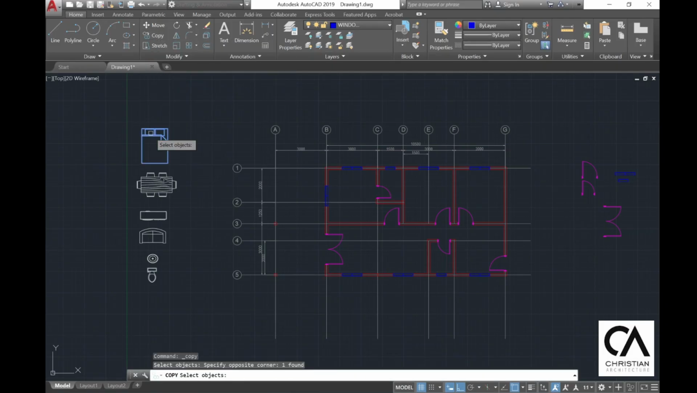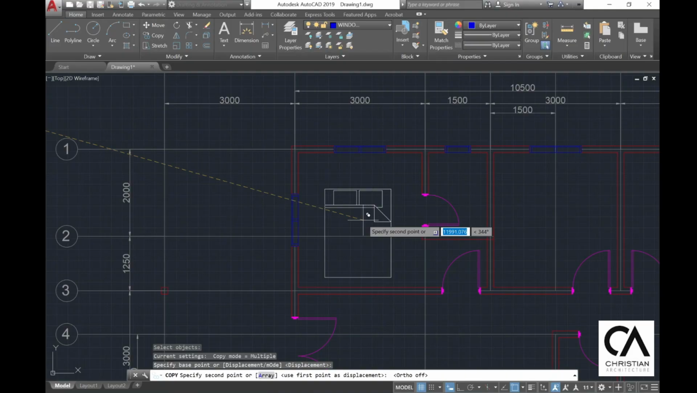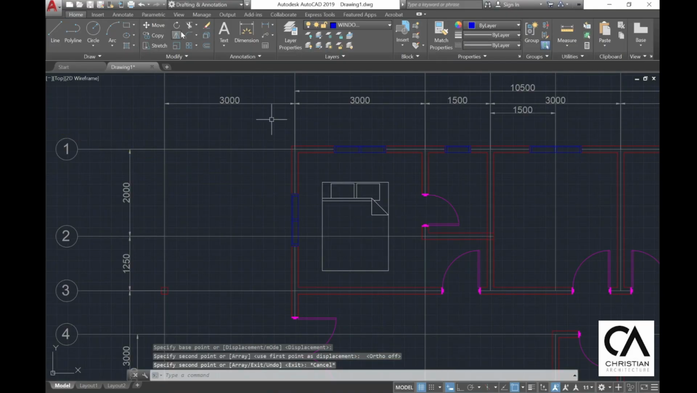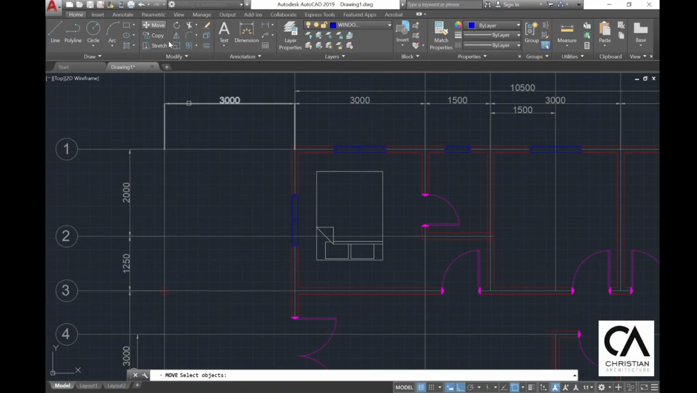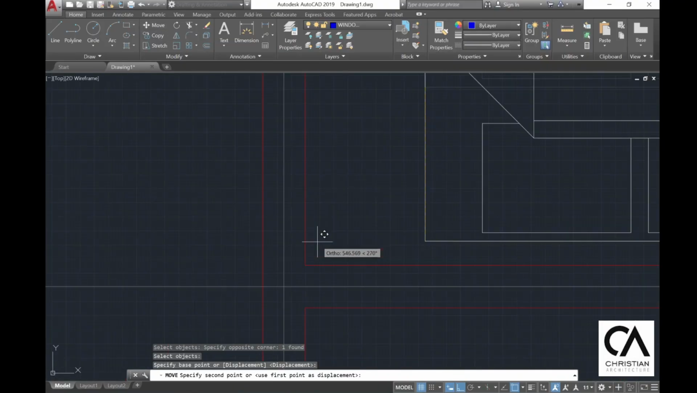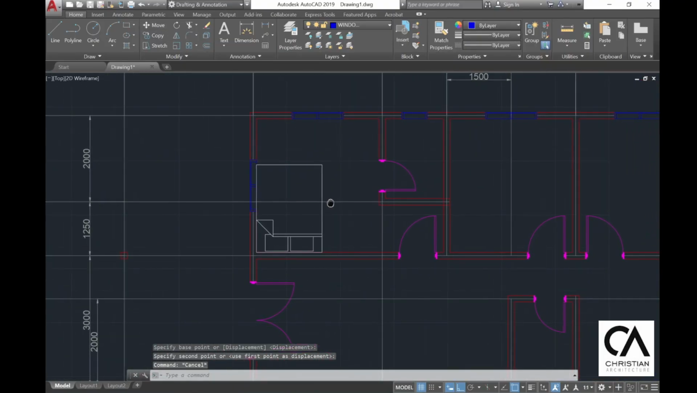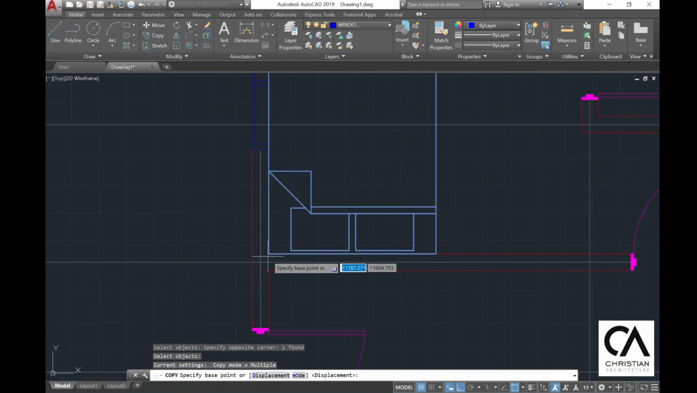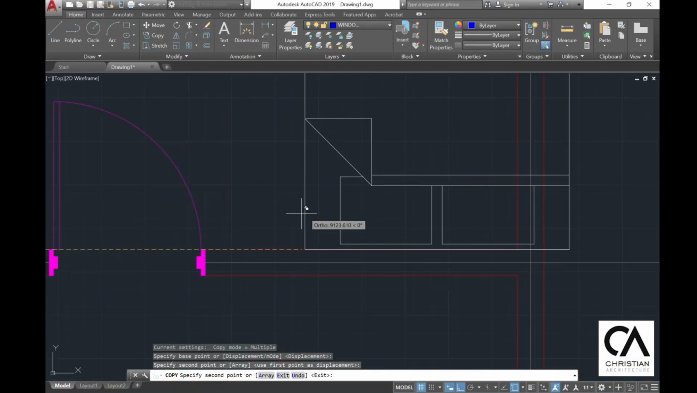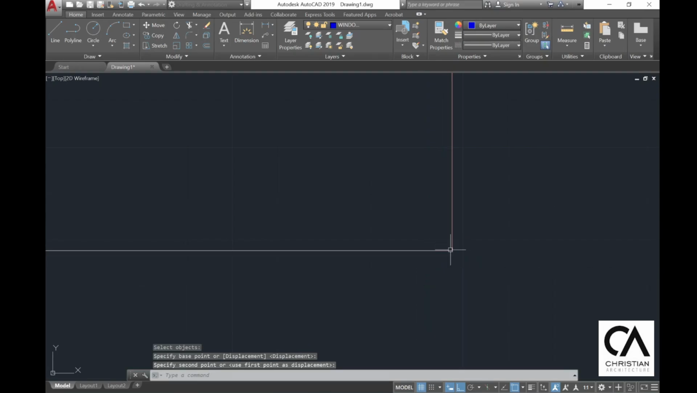I'm going to go to copy, auto mode, go here, and then I'm going to rotate this bed, and I'm going to move again, and then go to copy.